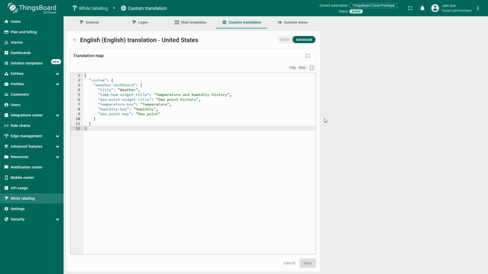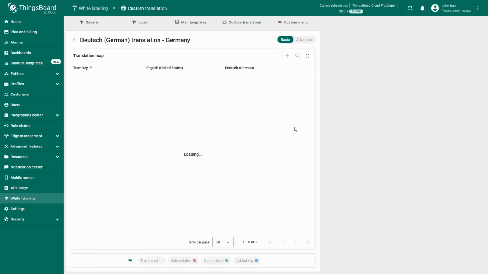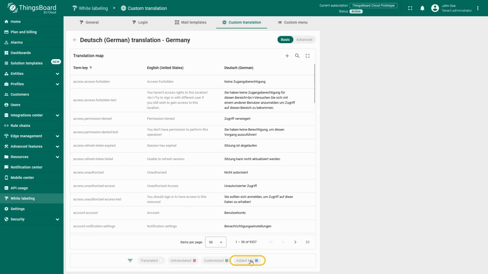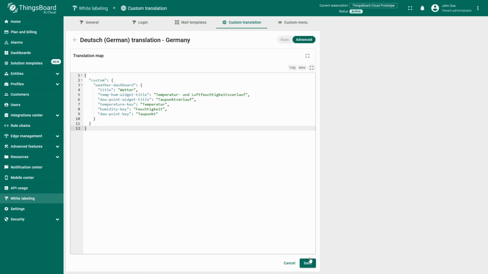Now it's time to add translations for the German locale. Return to the main page of the Custom Translations menu and open the editor for the German language. Use the Added Key filter to quickly display the recently created keys along with their English values. For each of these keys, you need to provide the corresponding German translation. You can enter the translations manually or once again, speed up the process by using a JSON code snippet.